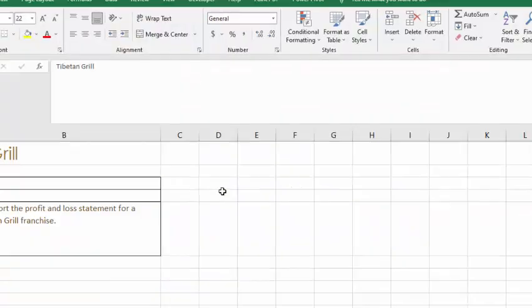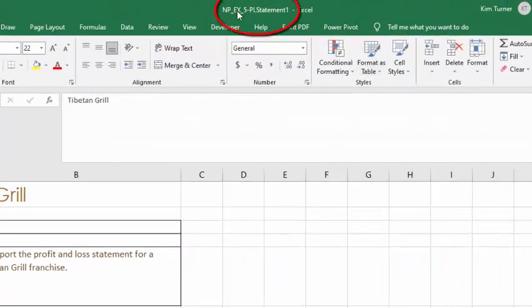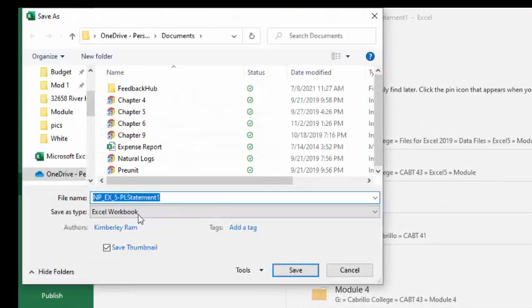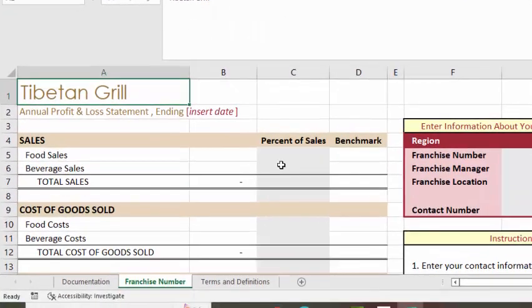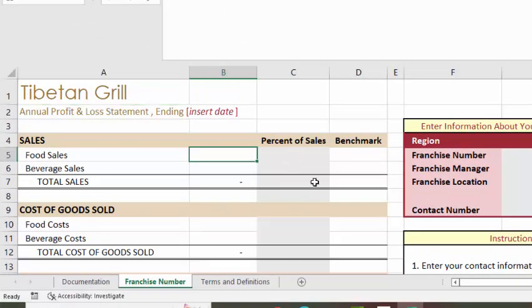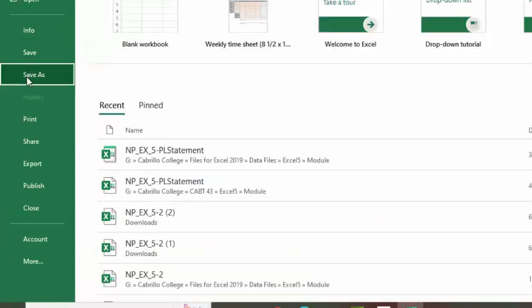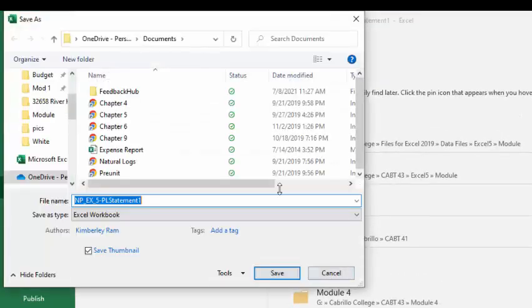If I double click on it, you'll notice that the name of the workbook is now different. A 1 is at the end of it. And if I go to File, Save As, and Browse, this is my new Excel workbook that has been created from the template. So now the user can enter the information that is specific to this franchise. You can enter in sales information, the food costs, and then once you have your franchise information, go to File, Save As, and save it as your Excel workbook. I'm going to change the name of this from PL Statement to Franchise.